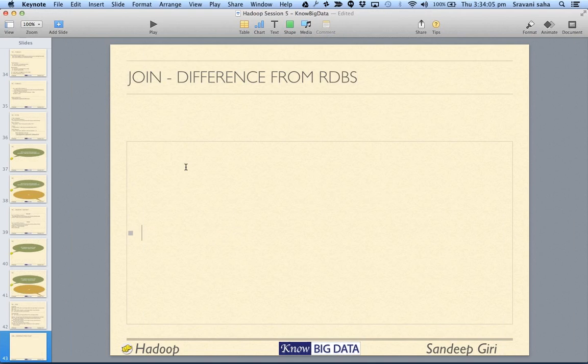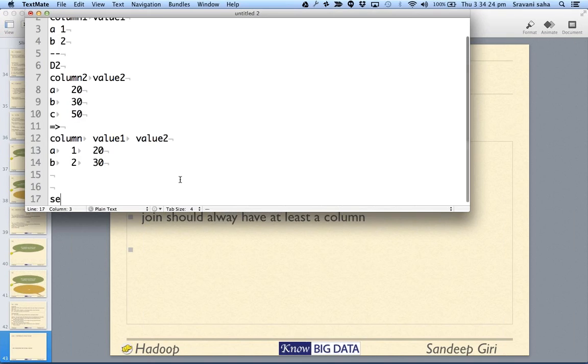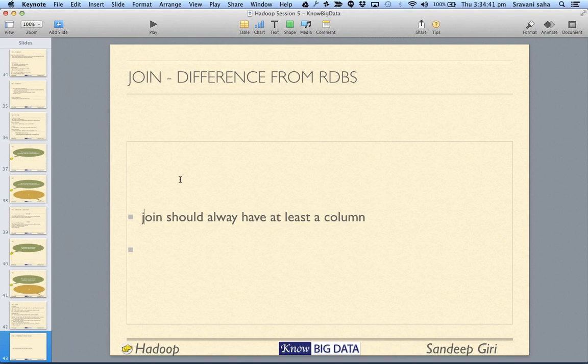Okay, first, the join should always have at least a column, right? If you remember the joins in relational databases, we could say select star from A comma B. Okay, and we never needed to specify a constraint on which we need to join these two tables, it was optional. Okay, here it's not optional, you need to specify at least one column.